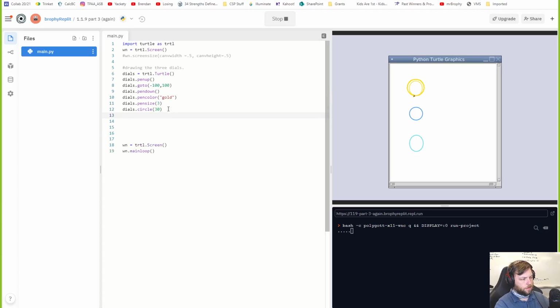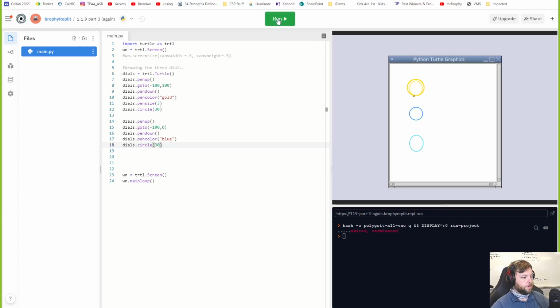Now I want it to draw the gold one, or draw the blue one. So I want to do dials dot pen up. Dials dot go to, I want it to go down. So it'll be negative 100 still, probably, let's say 0. And dials dot pen down, and then we're going to dials dot pen color blue. Dials, I don't need to change the pen size.